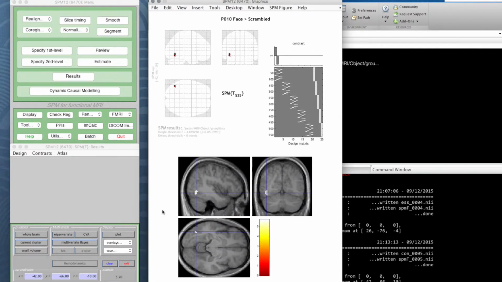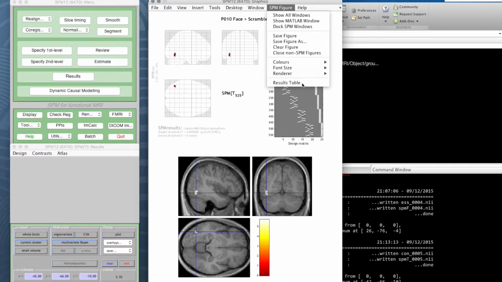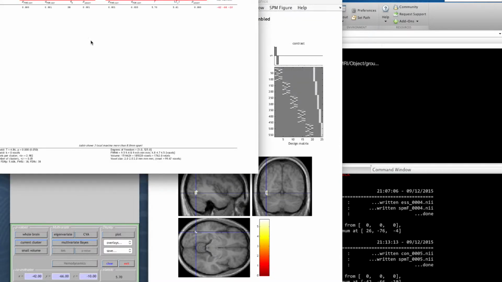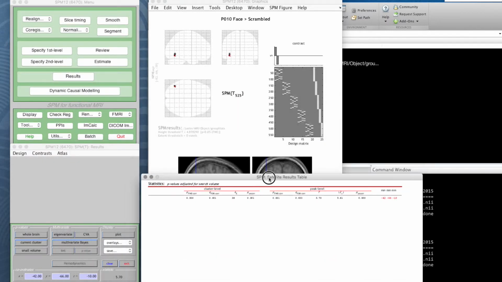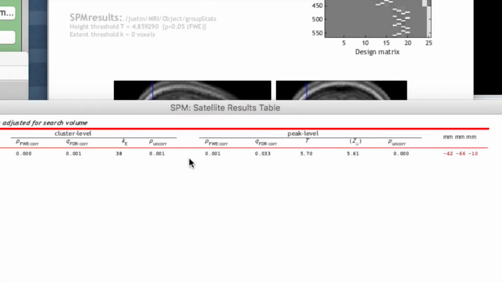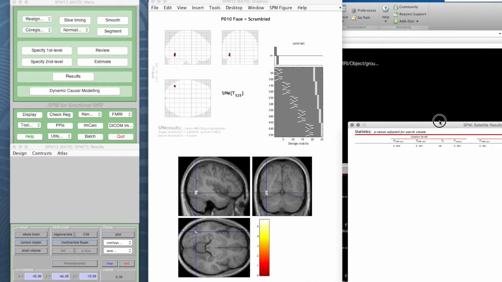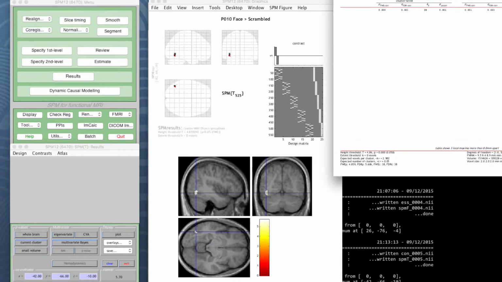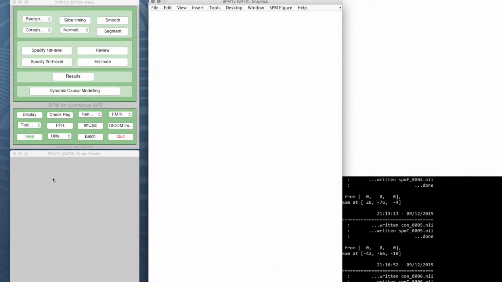So for this participant, it's just a far smaller region. If I bring up a separate results table, we see, if you can read that, it's so tiny, we've just got one cluster of 38 voxels. But again, it's just left hemisphere. Now I'm hoping that if I go to contrasts and go to next contrast, it'll bring up the same thing for the next participant.